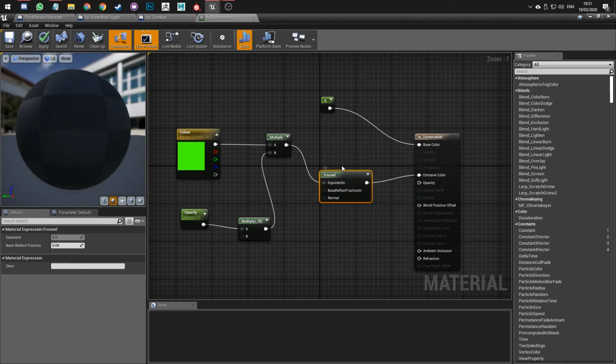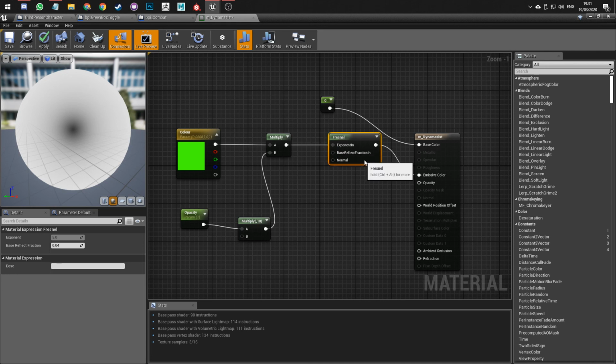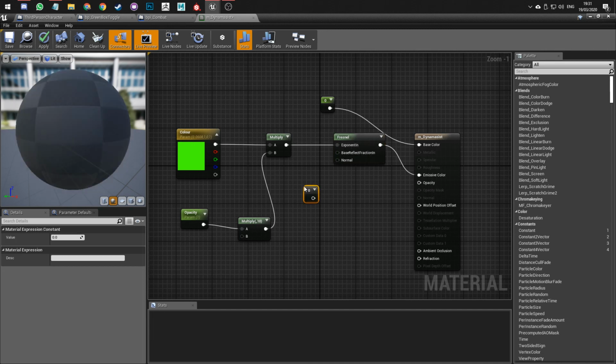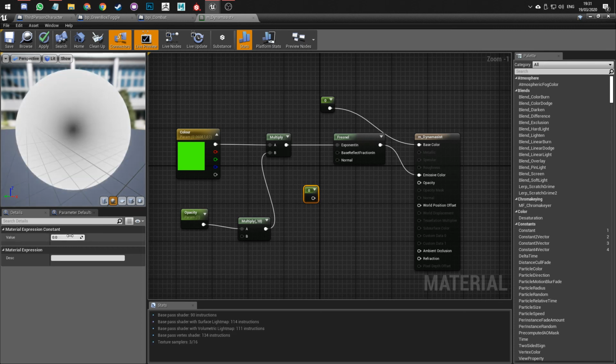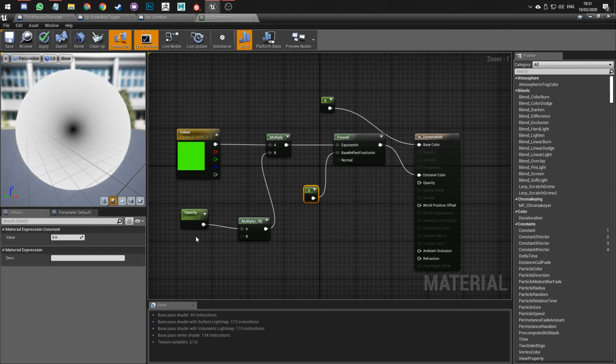From my understanding, so as you can see, we've already got our sort of dark in the middle, bright on the outside. So, from my understanding, exponent in is how bright it is in the middle, and our base reflect fraction in is our value for how sharp the edge is.